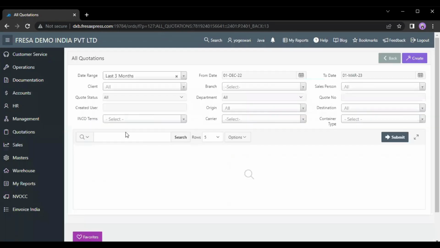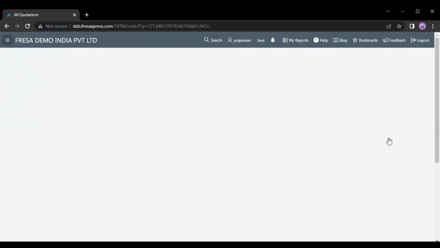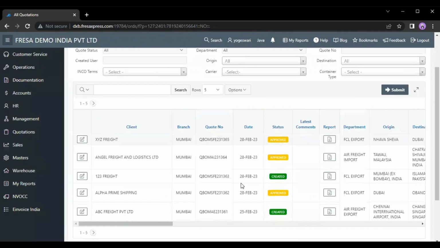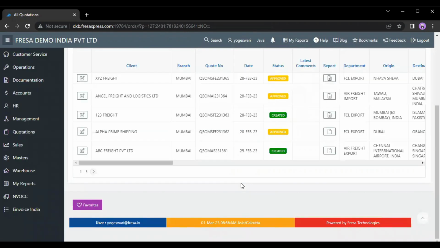Now, we have to select the date range. Then we have to click on the submit button. Here we can see the all quotation list and we have to click the edit button to which quotation we want to add the Incoterms.